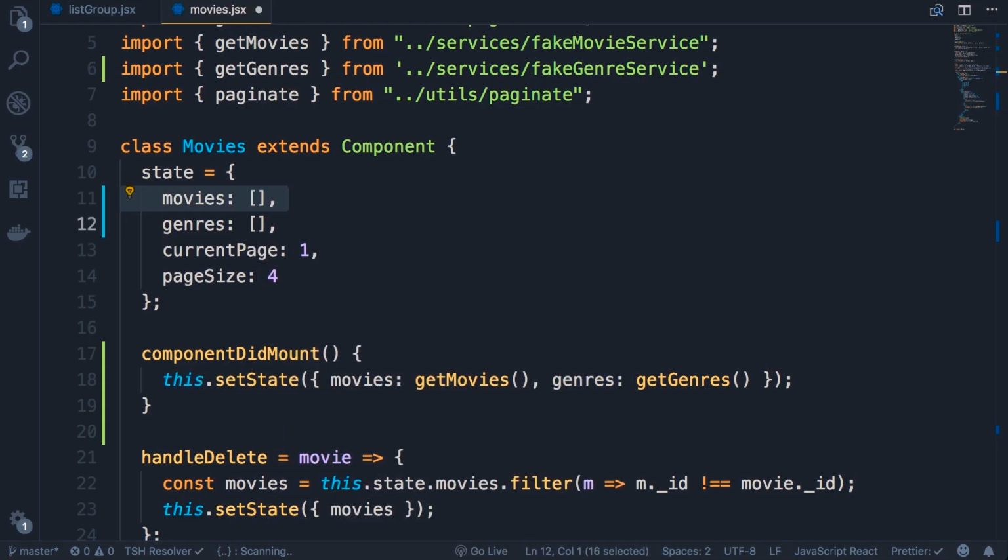The reason we should initialize these properties to an empty array is because it's going to take some time until we get the data from the server. During this time, we want to make sure movies and genres are not undefined. Otherwise, we're going to get a runtime error. So we have set the genres property.